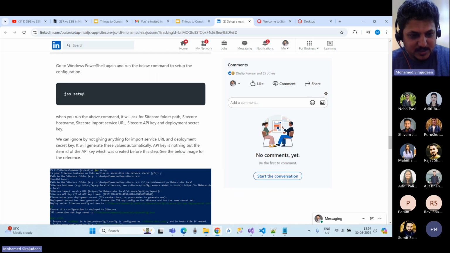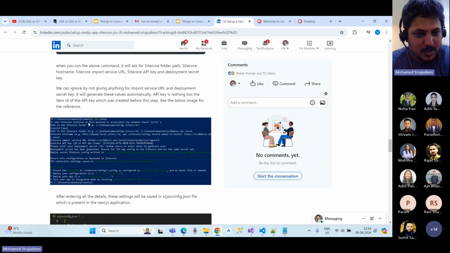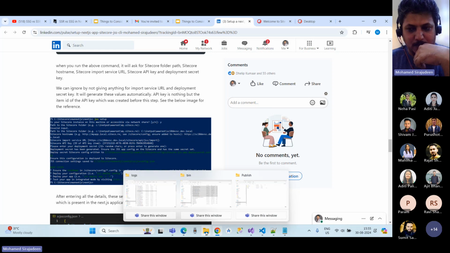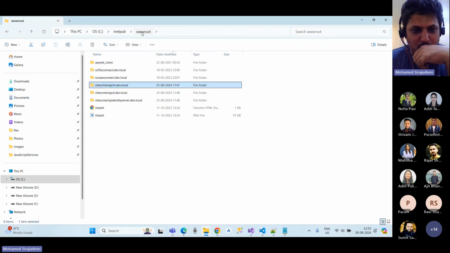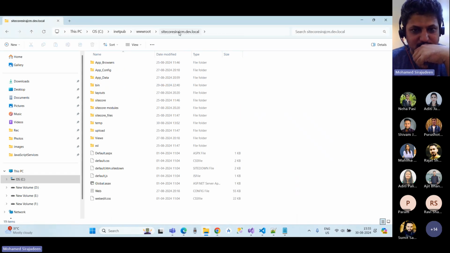Once you run the JSS setup, it will ask multiple questions. Is your Sitecore instance on this machine or accessible via network? If you have a server, you have to give it. If the Sitecore is on your machine, then yes, otherwise no. Then the path to the Sitecore folder. Whenever we install Sitecore locally, we have inetpub, IIS, and in the wwwroot we have the virtual directory. This is the Sitecore path, and this path we have to give.